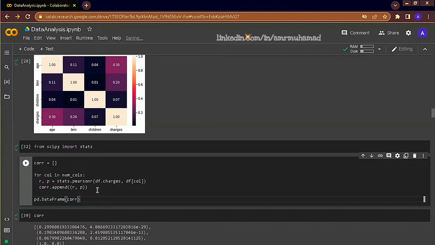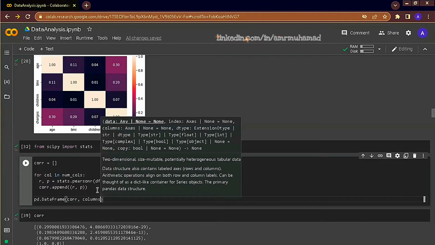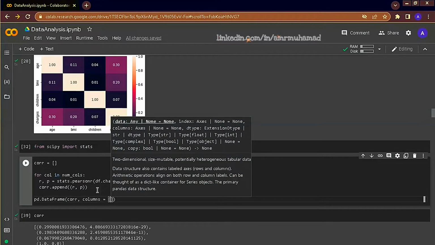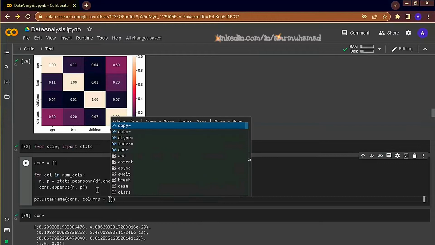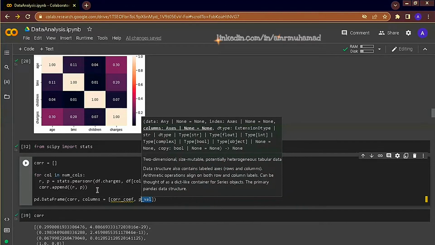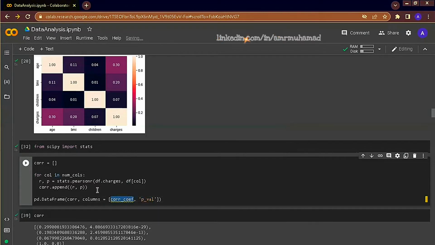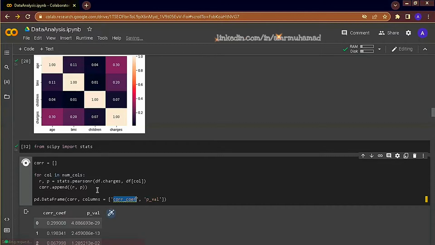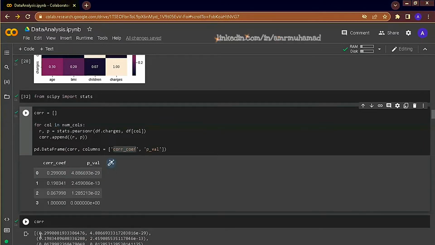We pass the correlation, and let's name columns to be correlation coefficient and p-value. Here we see it's displayed instead of this list of tuples, it's displayed in a nice table. We can also use round to be more readable.